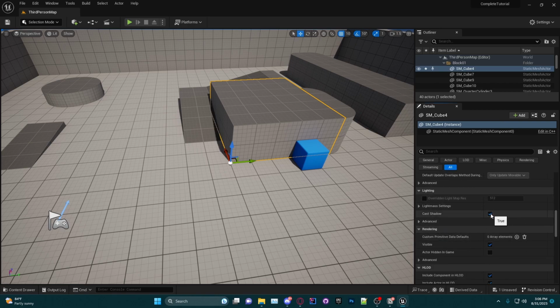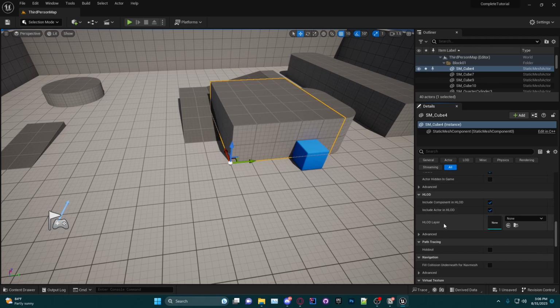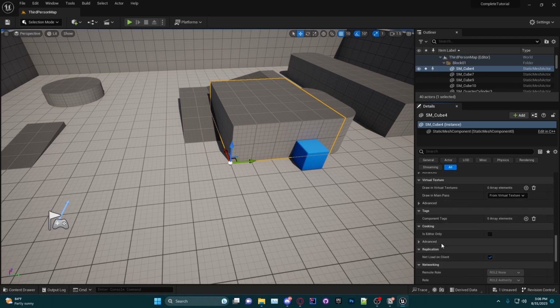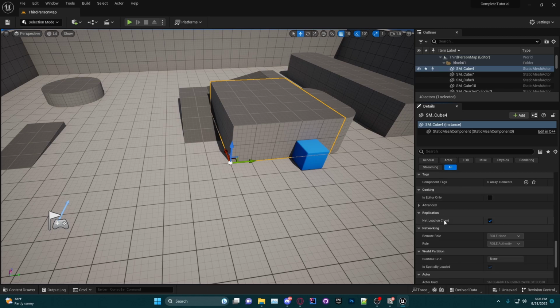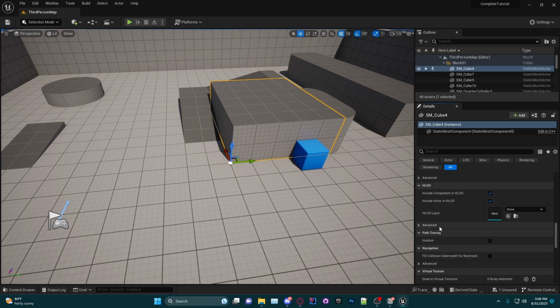Lighting, you can make it cast or not cast shadows. And then you can set it to not be visible, or you can even have it hidden in game. All of these other settings going further are not things we're going to be worrying about just yet. Later on, we will look at some virtual texturing and things like that, and some world partitioning, but right now we're not going to be worrying about any of that.